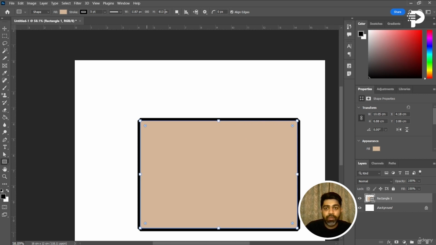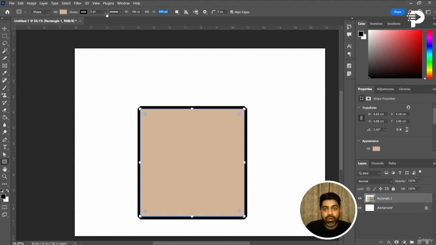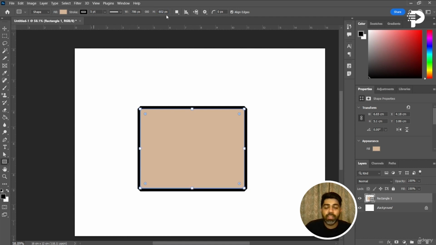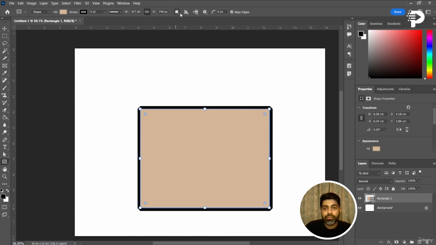Currently, the height and the width are defined by this. I can also change the width and the height as I would want. Let's make it slightly smaller, and I can reduce the height over here as well. Now this is possible just because we are working with shapes. I can click on the link button over here to make sure that the height and the width are now proportionate. And if I increase the height, the width will also increase proportionately.